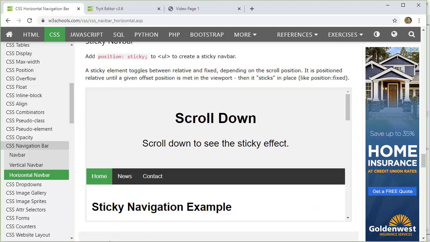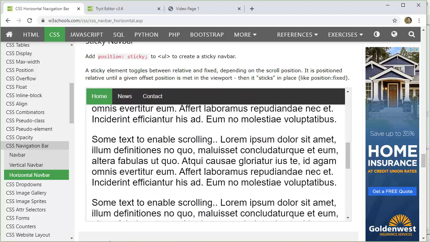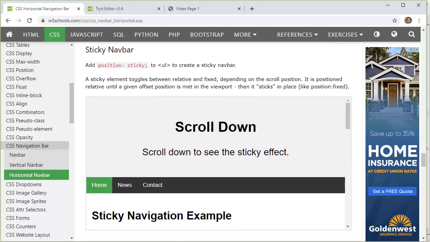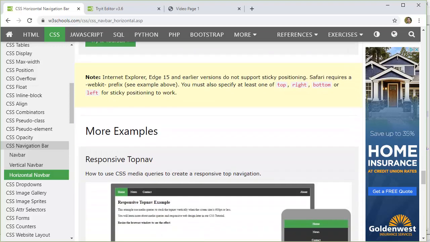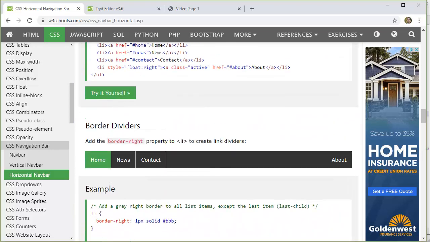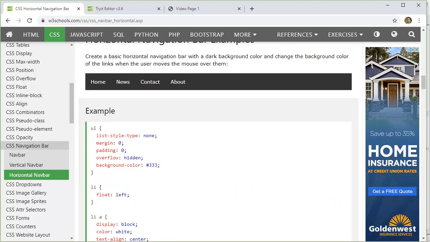This next one's really cool. If I scroll down, it's got like a title bar up here, but then once I get past the title bar, it sticks to the top, and that's called a sticky nav bar. So, I mean, it shows how to do these, and it shows the code for all of them, but we're just going to learn the basics, the really most basics, and this is going to be pretty easy. We're just going to copy and paste a lot of it and change a couple things.